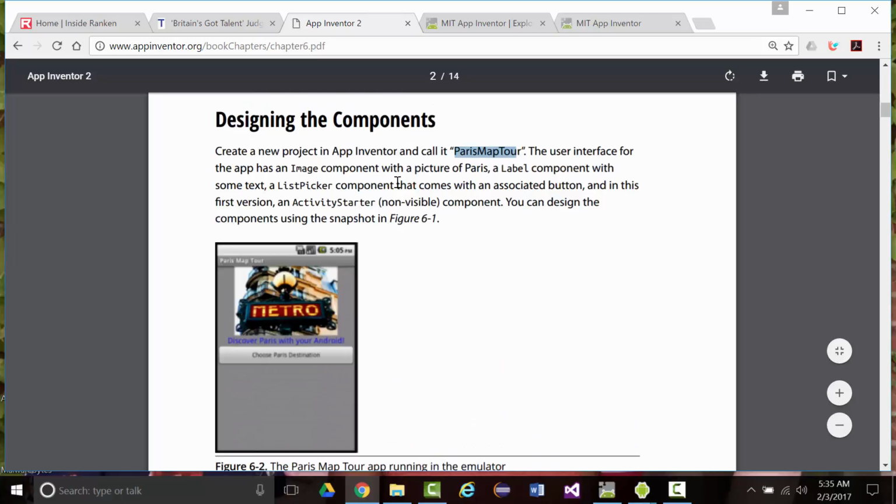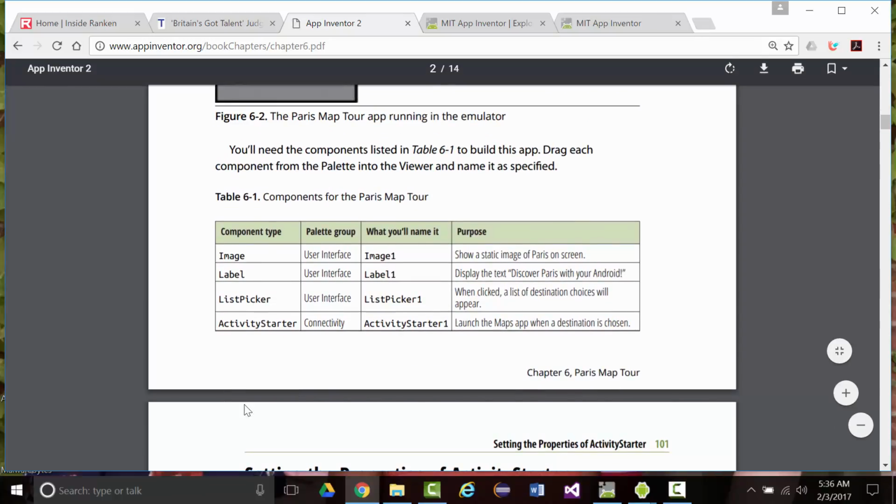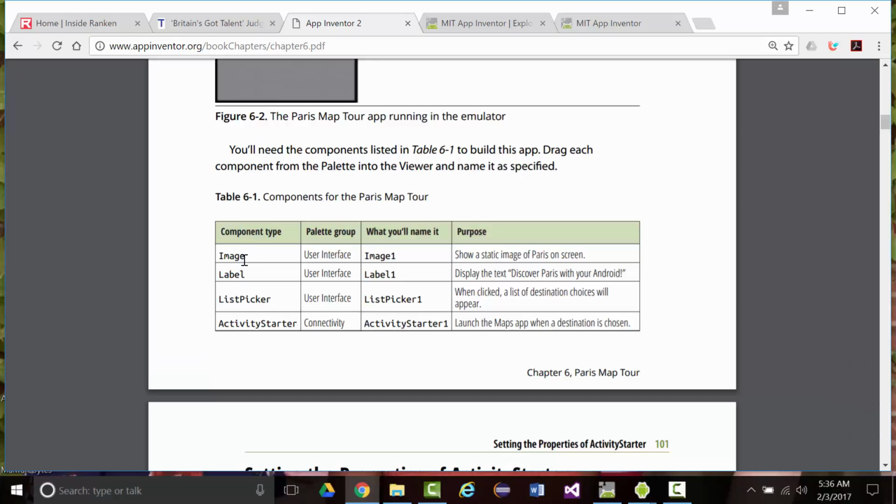All right, the user interface, as it says, will have an image component on it with a picture of Paris, that's here, a label component with some text, and it says here, discover Paris with your Android, a list picker component with an associated button, choose your Paris destination, and in the first version, an activity starter, which is one of our non-visible components. So, we'll need these components that are shown right here. So let's go in and we'll add an image component, a label, a list picker, and an activity starter. And this will be interesting for me too because I've done very little work so far with the list picker.